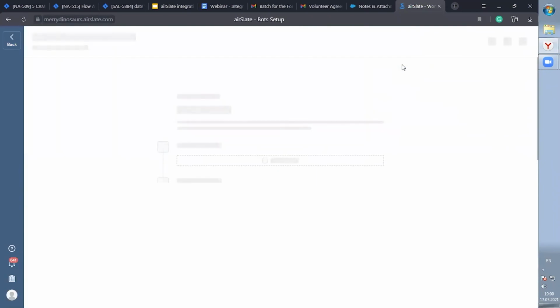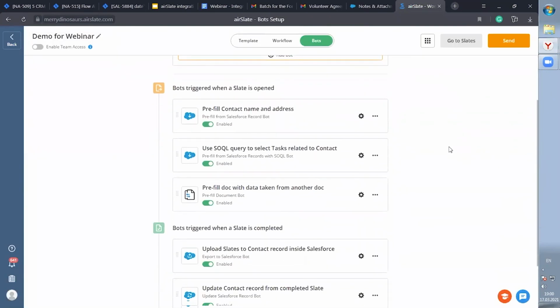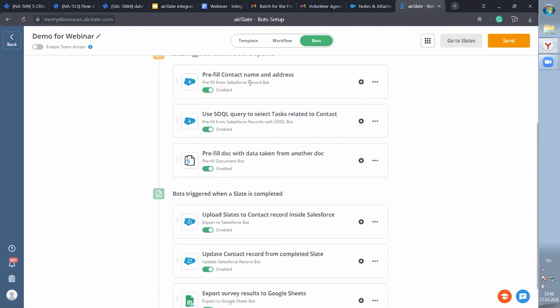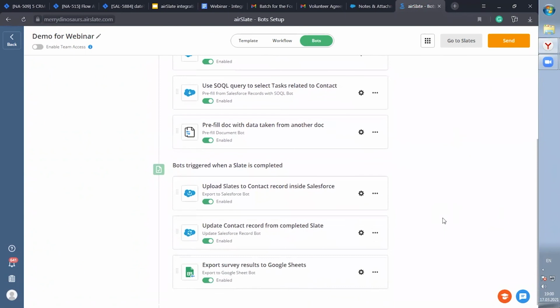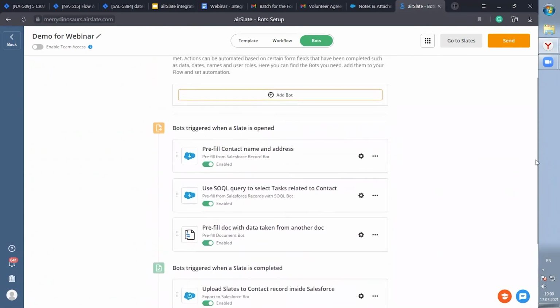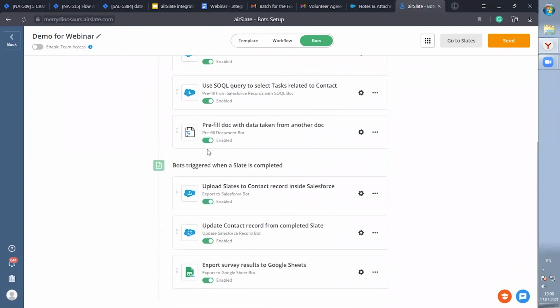And then now we'll look at bots. The bots help us pre-fill data from Salesforce, push data back to Salesforce, and do other types of automations that happen within AirSlate. They don't all have to be integrations. They can be automations that happen inside of the process as well.